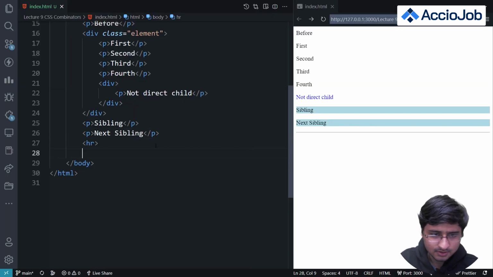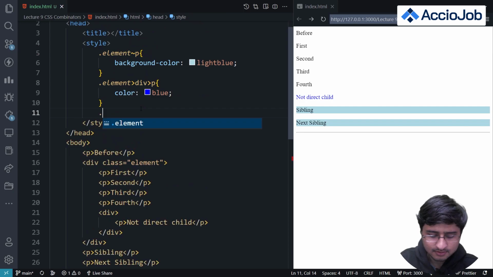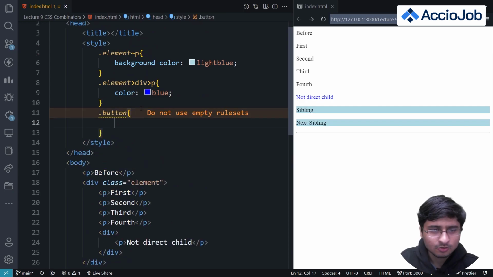I'll just use an HR tag. I'll just use a div tag to define a button, which I should not do, but for educational purposes I'll do it here, right? So I'll give it a class of button. I can give it any class. I'll just name this class button, right? And then here I'll just select dot button.